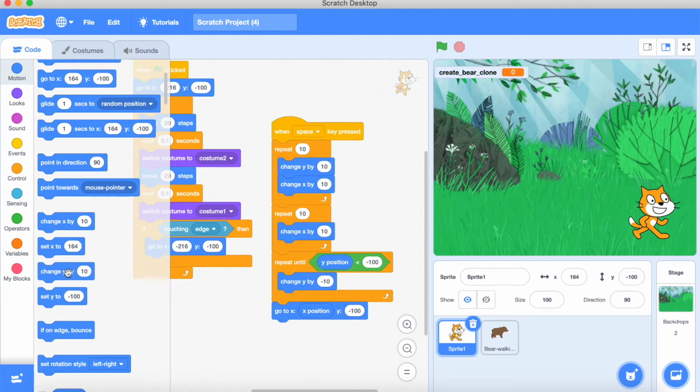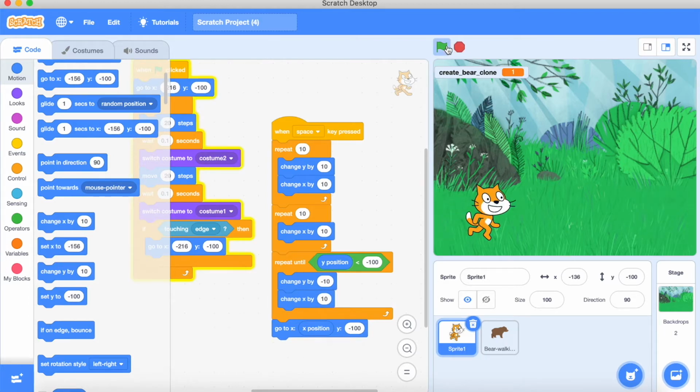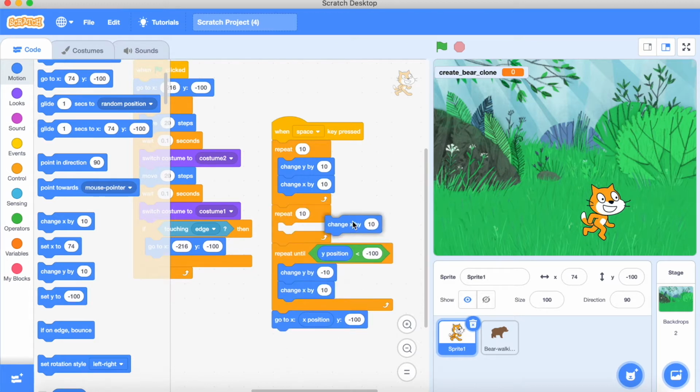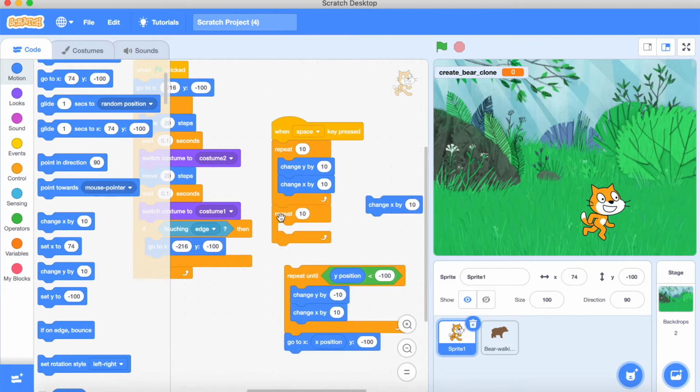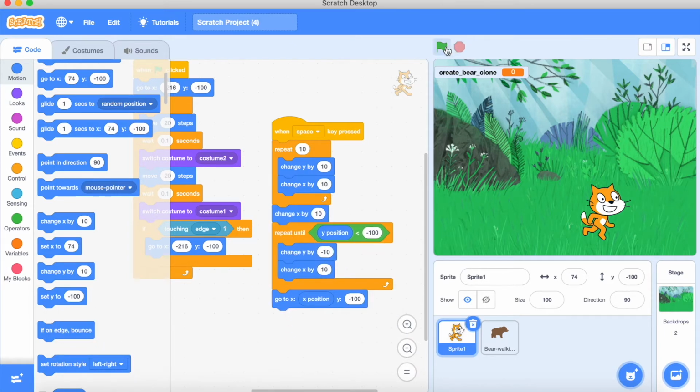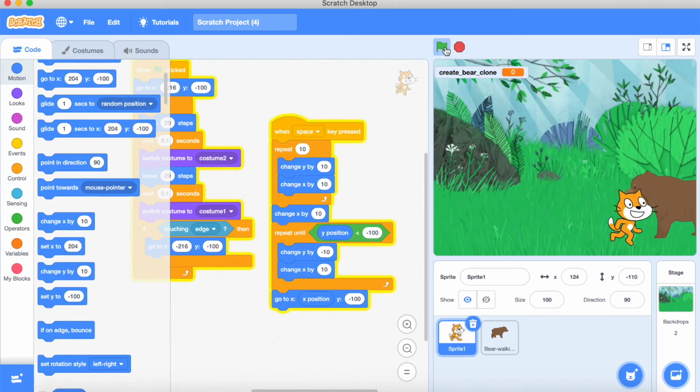And then when it comes back down, it changes y by 10 and change x by 10. So let's see how it is now. Okay, so the part where it glides is going a little bit far. So instead of putting repeat, let's just put it as a normal change x by 10 block. So now let's see how it is.